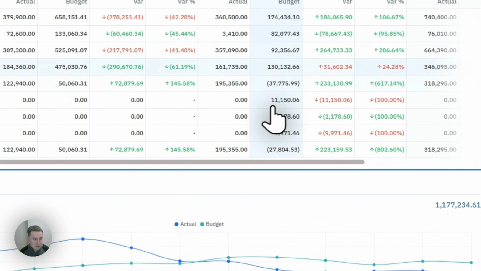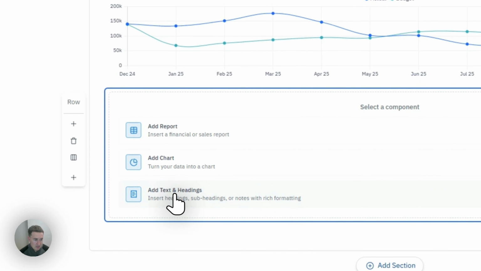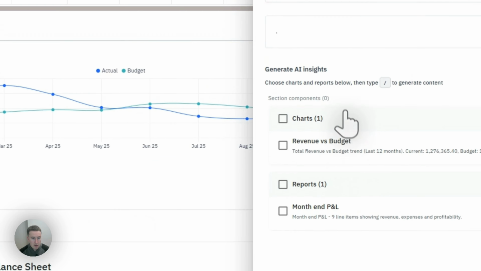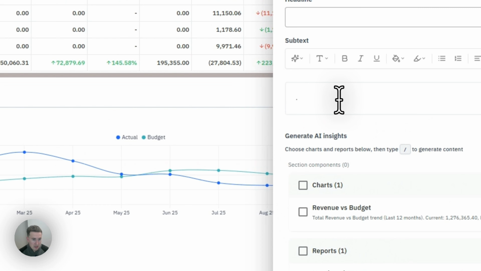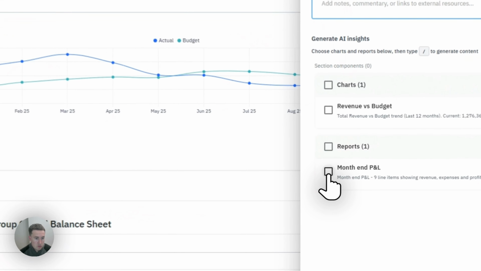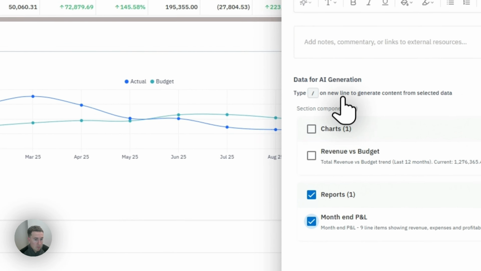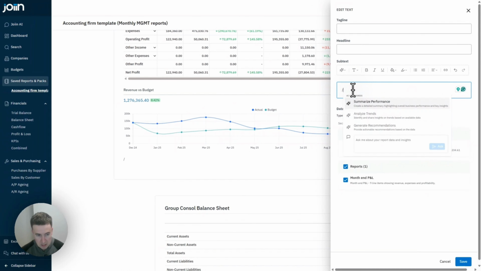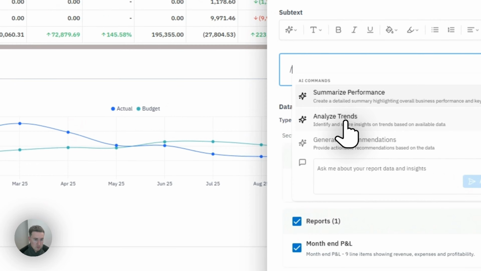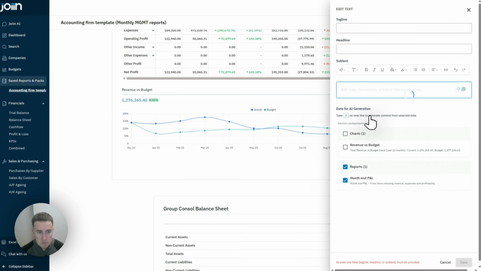So I'm going to add another section to this report, and I'm going to add some text. I can now jump in here and I can manually type in some figures myself, or I can use Joiin's AI to analyse the data in front of me. So I'm going to say I want analysis of my month-end P&L. I'm going to harness Joiin's AI capabilities. I could get simple summary performance, analyse trends, or generate recommendations, or I can ask questions directly of the data. For the time being, I'm just going to ask for some trend analysis here.